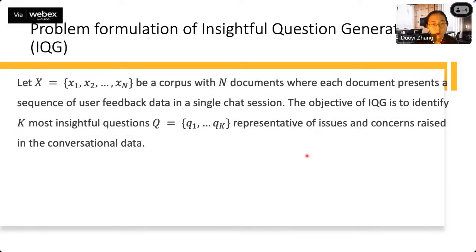The problem of insightful question generation is formulated as follows. Let X, with X1 till Xn, be a corpus with n documents, where each document represents a sequence of user feedback data in a single chat session, or it could be from one review. The objective of this IQG framework is to identify K most insightful questions, Q, representative of issues and concerns raised in the conversation data.